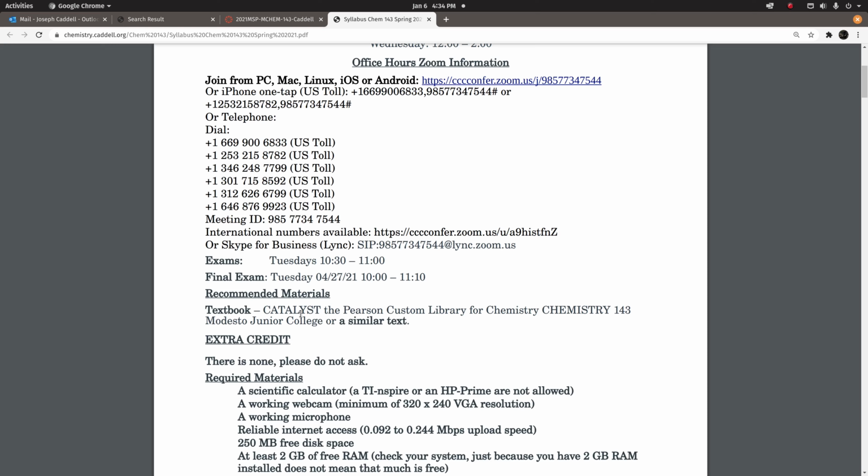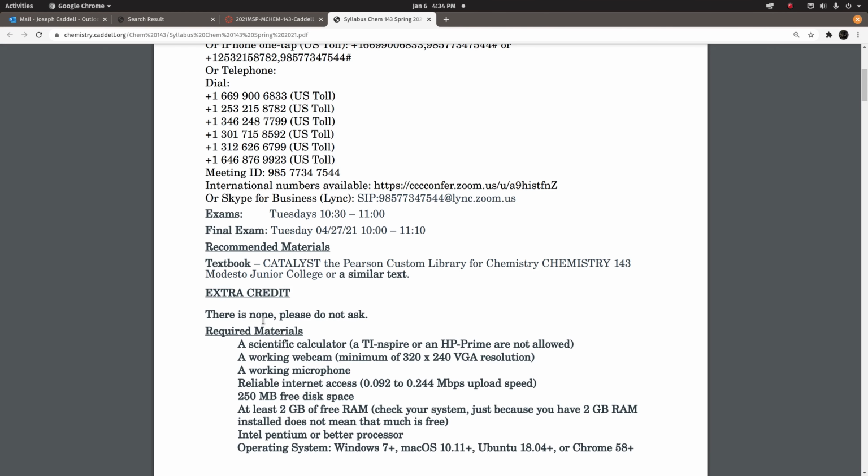So recommended materials. Textbook here, it says Catalyst or similar text. I'm going to show you some links to free online texts, any of which will work. You do not need a specific textbook for this course. Everything's pretty much online. So extra credit, there is none, so please do not ask for extra credit, there is none.